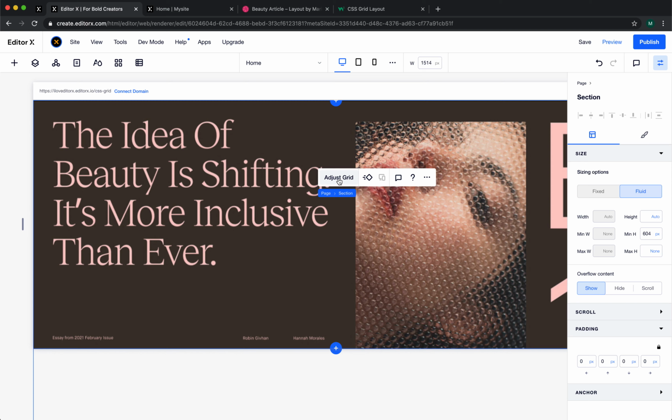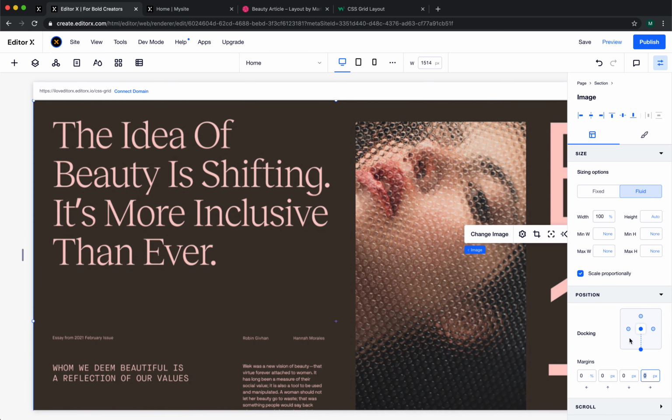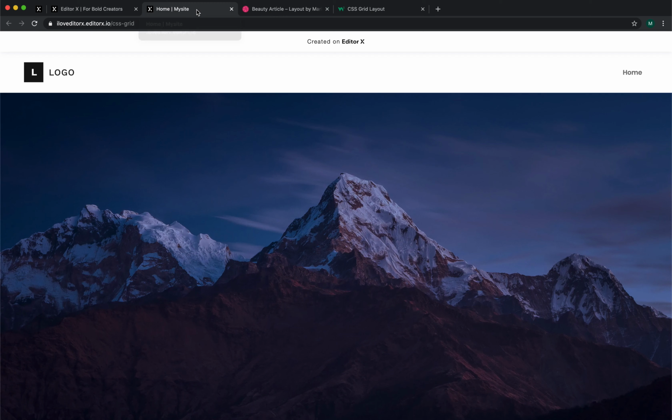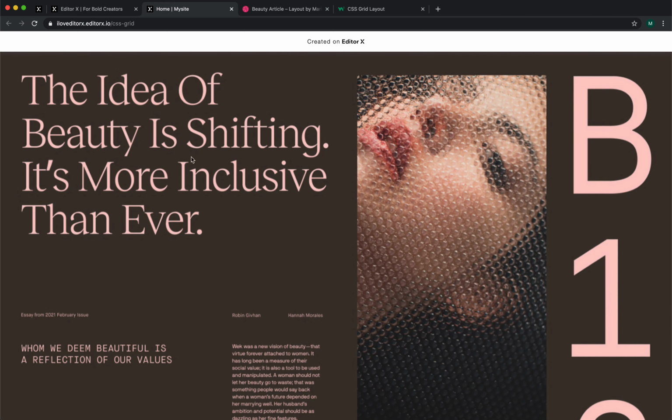Oh, I have a grid, so let's delete the grid. We don't need a grid for now. Right now, if we publish the site, basically this is how your design should look, right? This is like your website, but it's an image. We want to make it live.